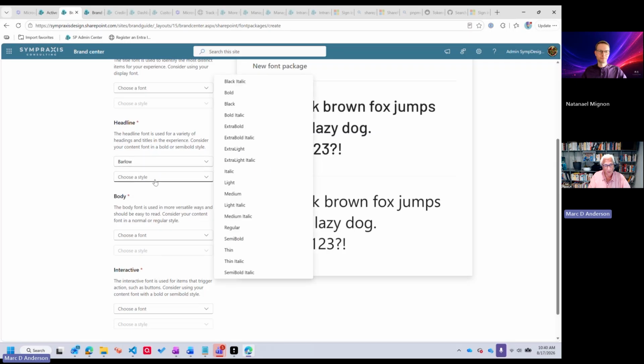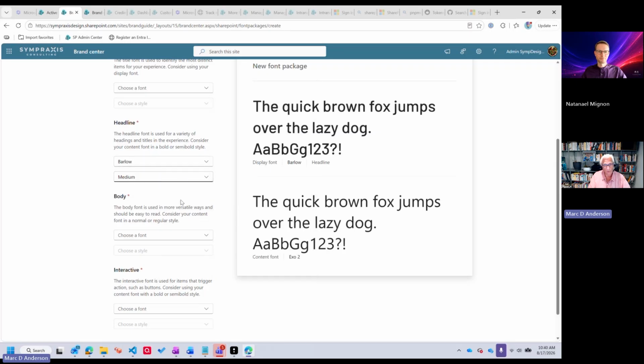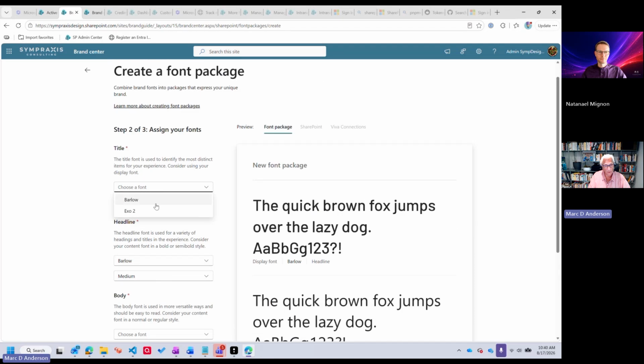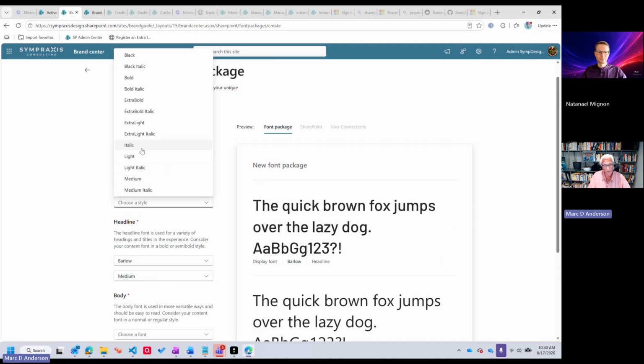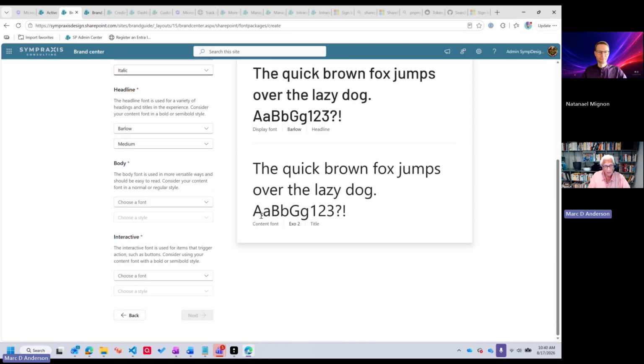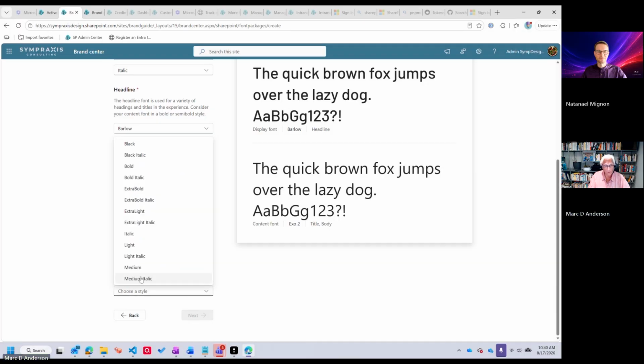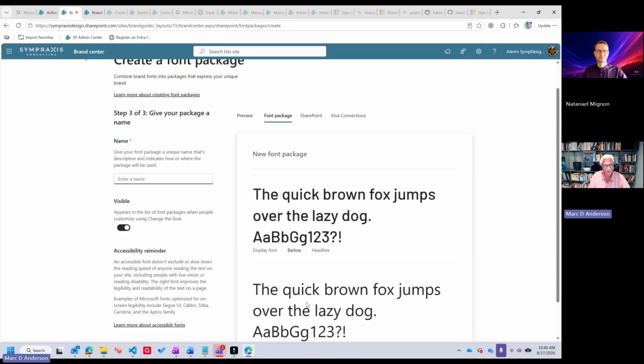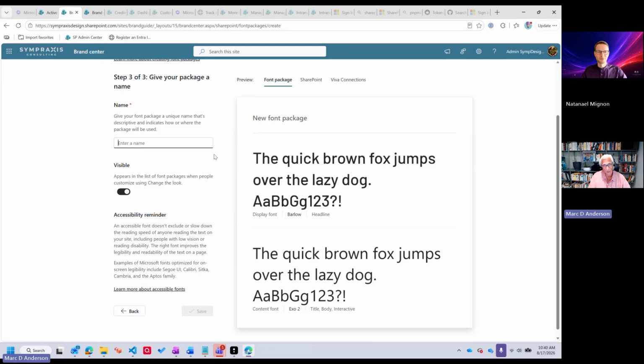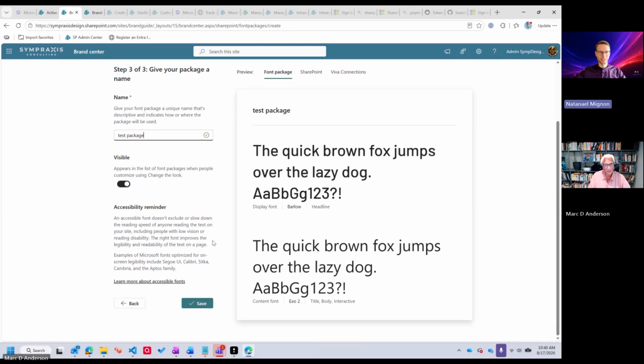Let's use Barlow and let's use the medium weight for the headline. Let's take the title. We're going to use XO2, and we're going to use it in italic. And basically make all of these choices. I'm going to do this, and I'm not going to save it because you can't get rid of it, unfortunately. And then you give your package a name. So test package. So if you save that, it's there and it will stay there until you delete the brand center site or something. Yeah, I believe that's true.